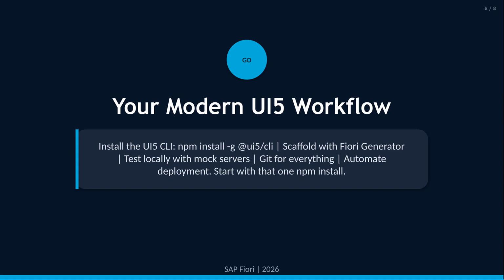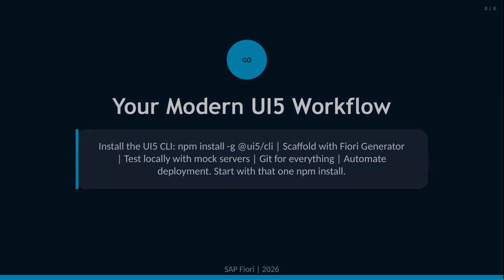This workflow gives you the same developer experience that React and Angular developers enjoy, applied to SAP's enterprise ecosystem. Start by installing the ui5 CLI. npm install @ui5/cli -global. That one command opens up the entire modern UI toolkit.